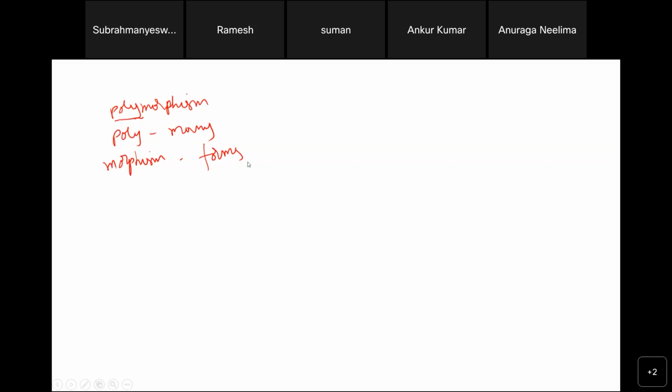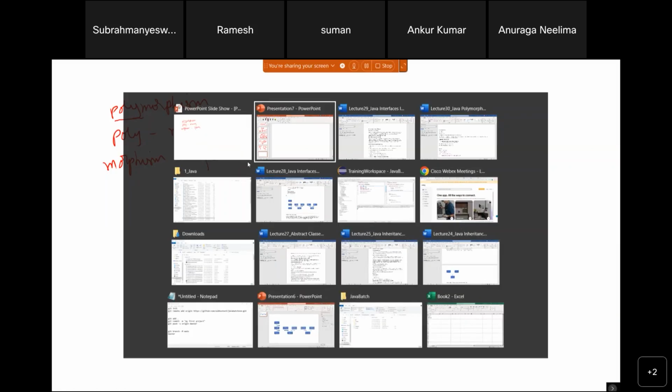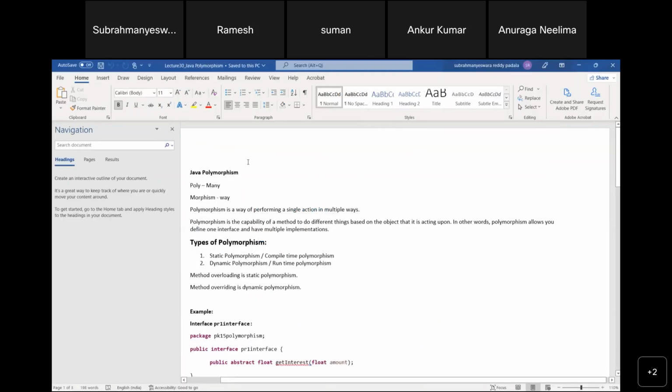What does that mean? Polymorphism is a way of performing a single action in multiple ways. We have already seen this one.